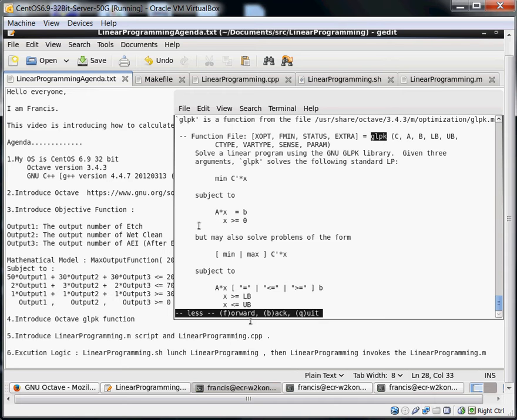And we can also use another form, but GLPK can also solve a problem of the form: you can use minimize or maximize C multiply X, subject to A multiply X equal, less or equal, or greater or equal to B, and X greater than the lower bound and less than the upper bound. Okay, that is the GLPK function.